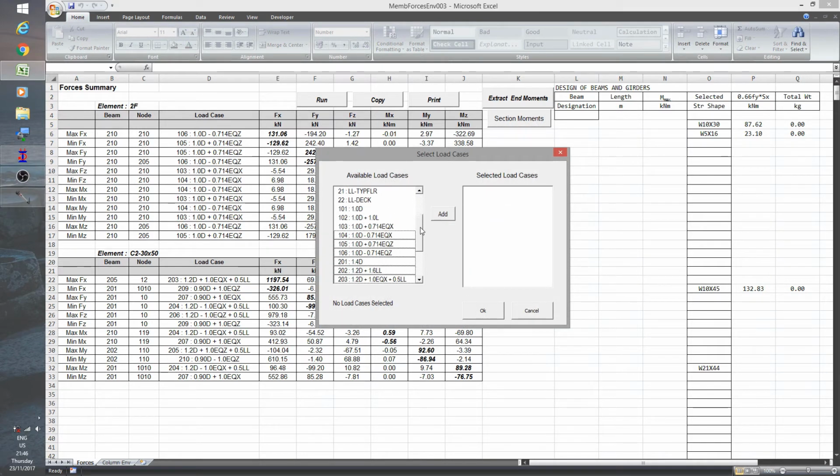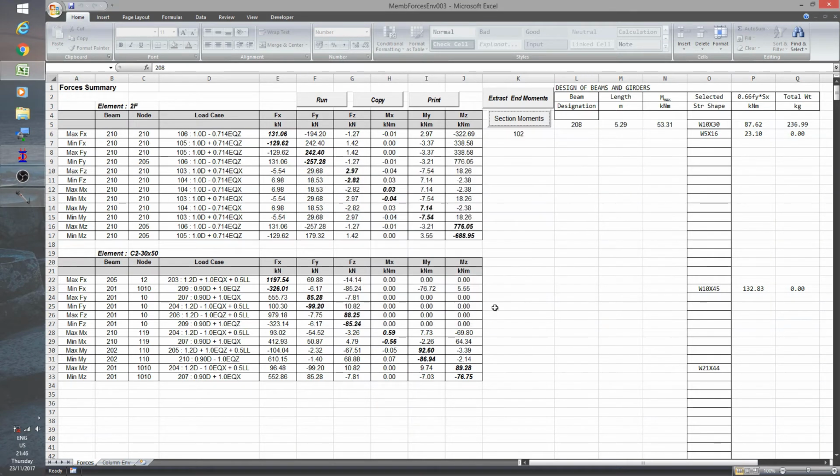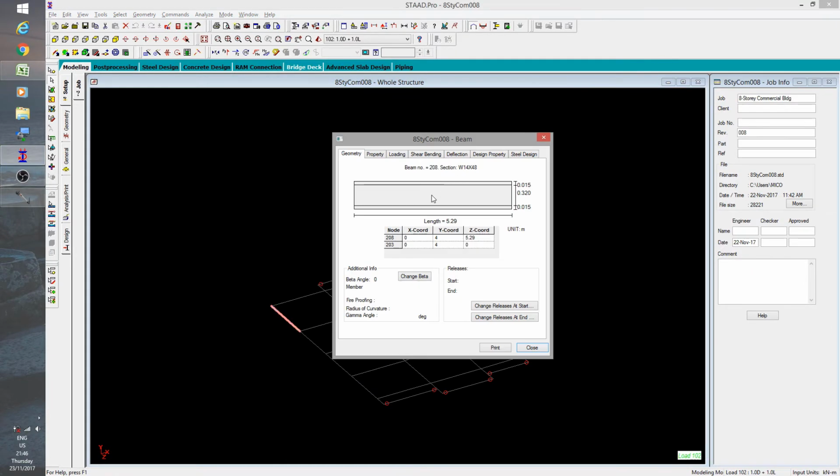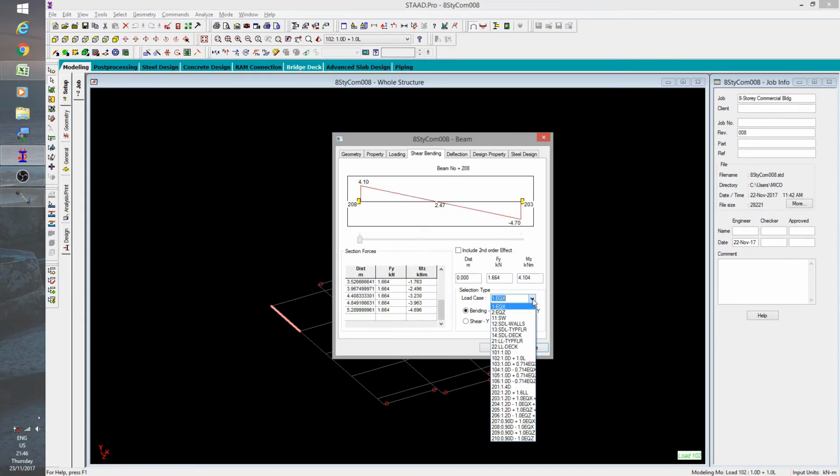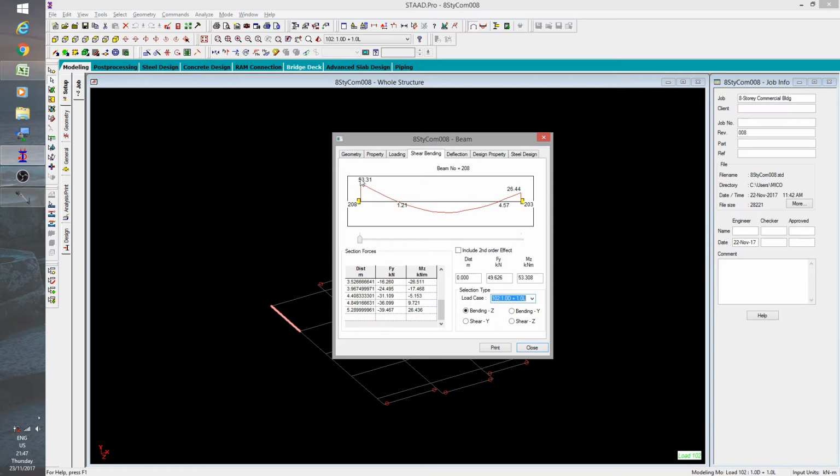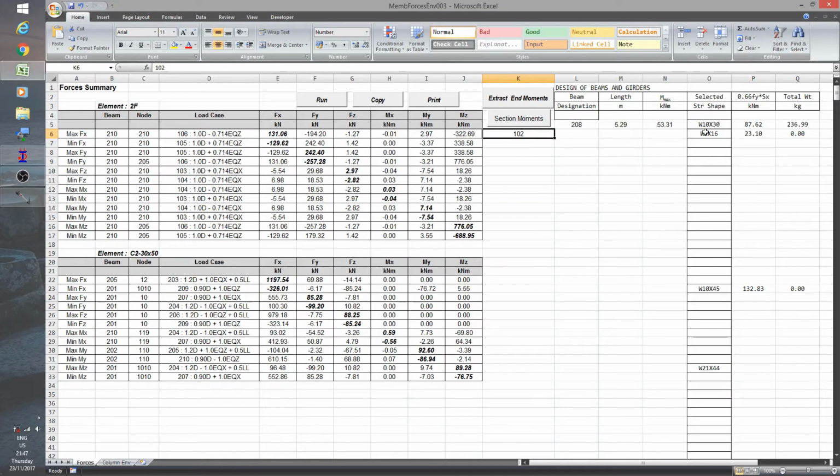I'll just choose 102. Okay, so member 208, length 5.29, the maximum moment is 53.31. Now, notice that you have here the 102. That means that's the applicable combination. So going back to check within STAAD, let's just double click here, shear and bending. Major moment is Z, by the way, and then 102. So you see 53.31. So that's 53.31.